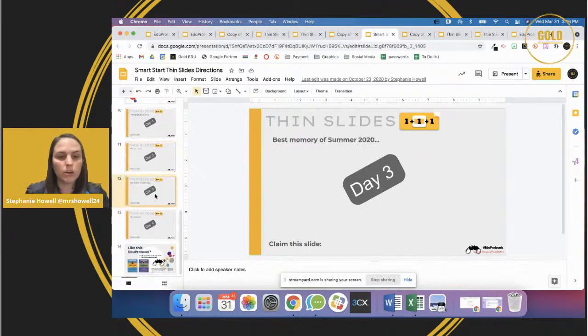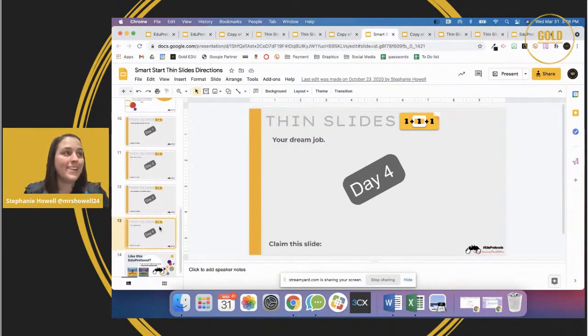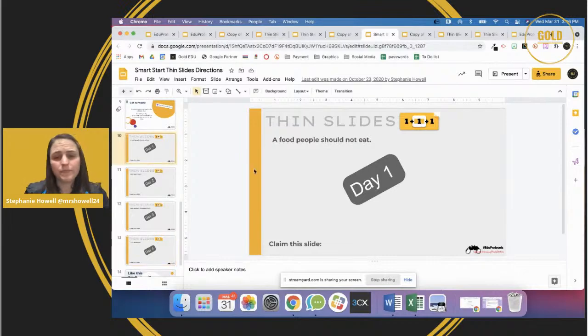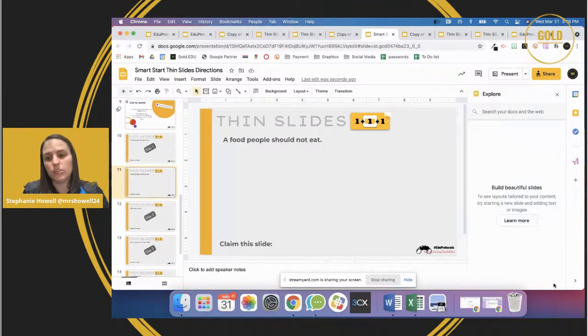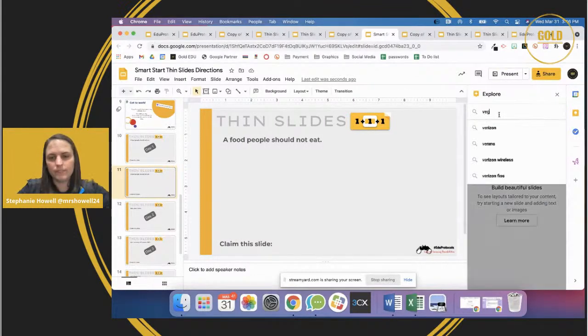And there's all these templates already built in for you. 5 minutes is all you need. So day 1, food people should not eat. What the students would do is they would have a slide available to them. And you can keep this or you can take that away. So my food that people should not eat is probably going to be Vegemite. And they could use this Explore tool.